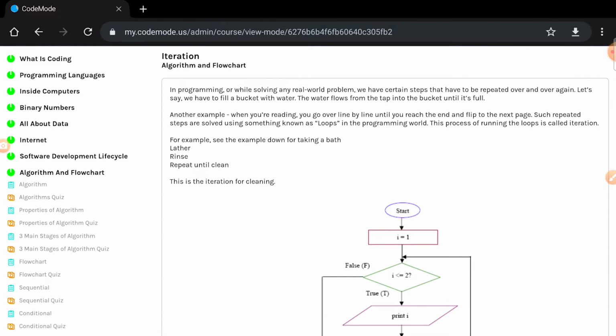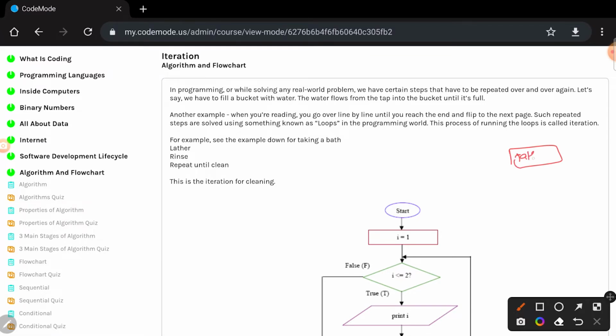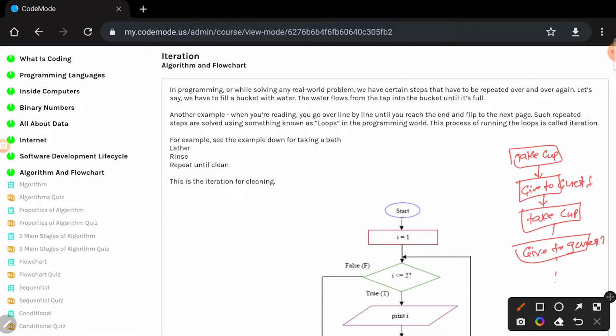And as you can see, the two steps, taking the cup from the tray and handing it over to a guest, we are repeating 10 times for 10 guests. Now we can do the same thing in sequential processing. We can write steps like take cup, give to guest 1. Then we can repeat this and say take cup and then give to guest 2 and so on.